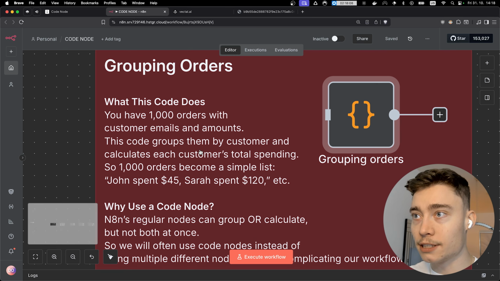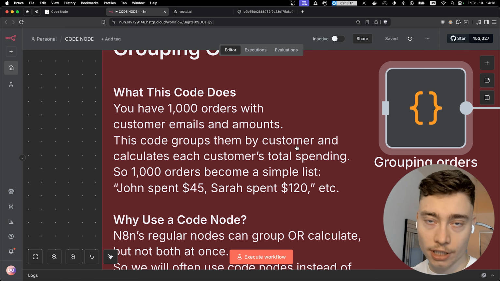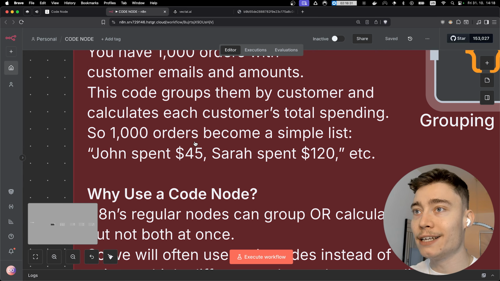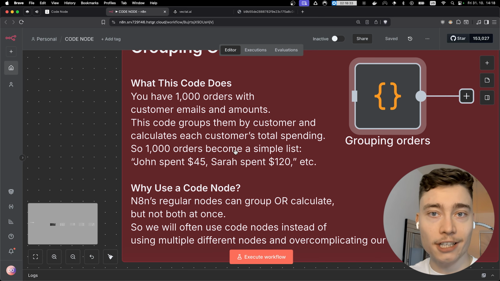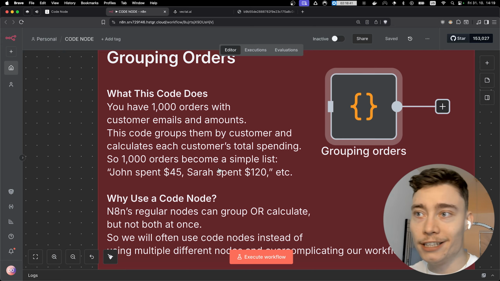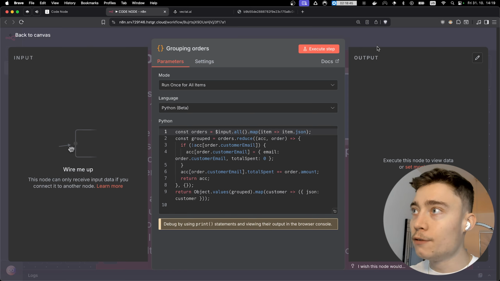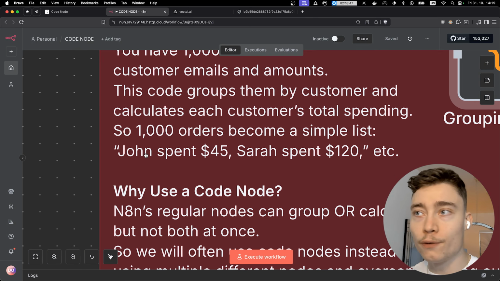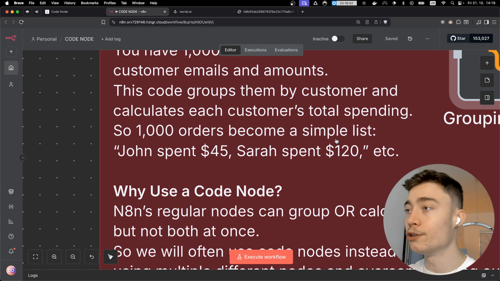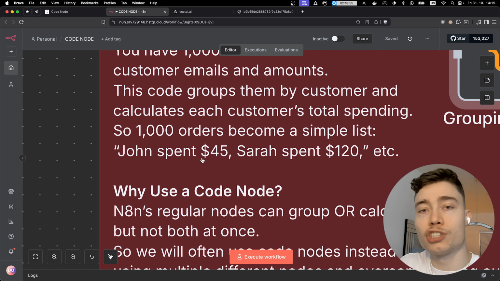So what this code does is that it groups the orders together by the customer's name and then calculates total spending for each person. So even though you might send 1,000 orders of unstructured data into this, or it is structured but in a chaotic way, not in an easy to understand way, even 10, 15 lines of code can return a beautiful, simple sentence such as John spent $45, Sarah spent $120. And this you can maybe insert into the system prompt of an AI agent.